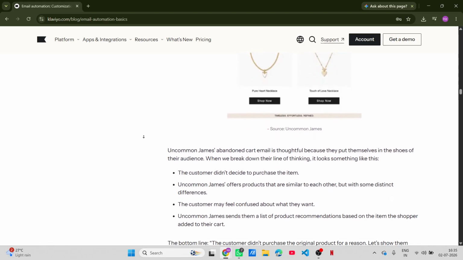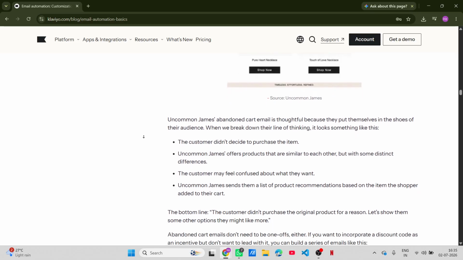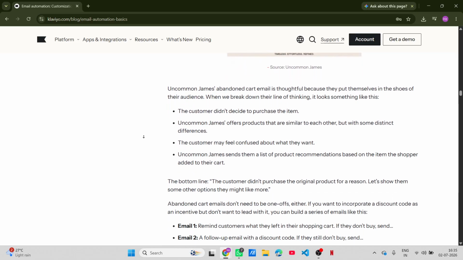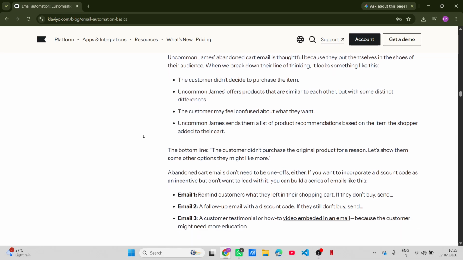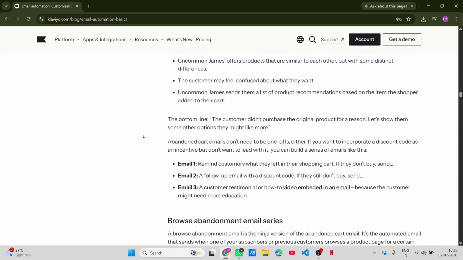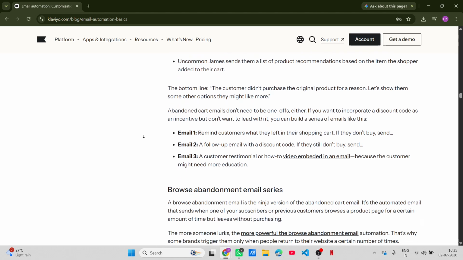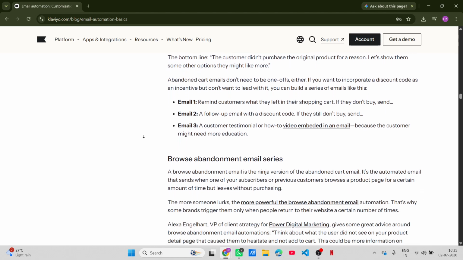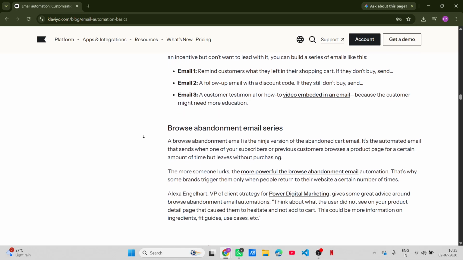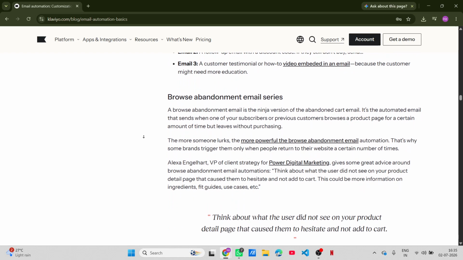Finally, once you're happy with how everything looks and functions, simply toggle the flow to Live. Congratulations! You've just set up your first email automation in Klaviyo. Remember, automation is not a one-size-fits-all approach. Keep an eye on the analytics to see how your flow is performing and make adjustments as needed.